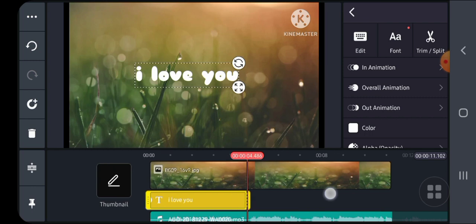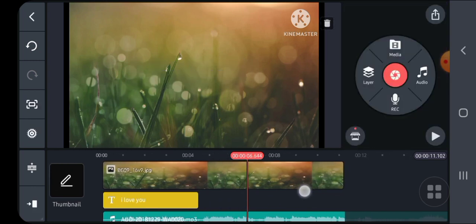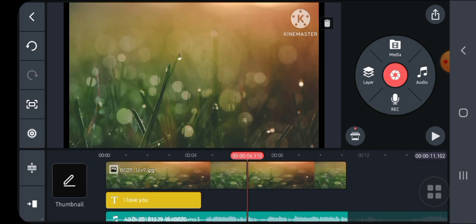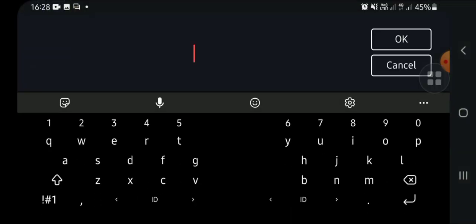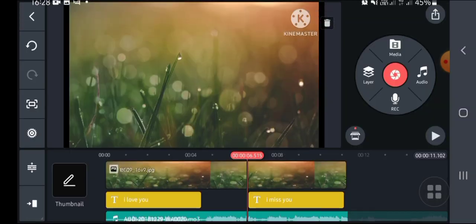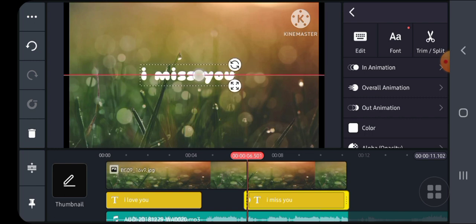If you want to add another lyric, you can just do the same step. For example, I'm going to place the lyric right here, so we can place this parameter to the part of the video that I want to add lyric. Then we can click on layer, click on text, and add the lyric. I'm going to add I miss you. This is just random lyric, guys, just for an example. Then click on okay. Okay, and adjust the position and the size as well.